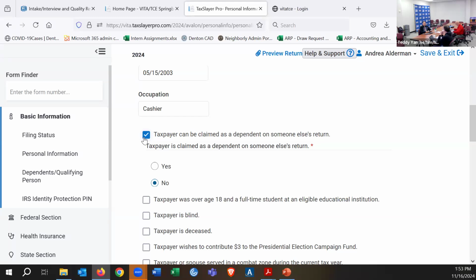Fun fact, this second question does nothing. Whether someone is or is not claimed as a dependent on someone else's return does not matter to the IRS. All the IRS cares about is, can you be claimed as a dependent? So then why are they asking this question? Why does TaxSlayer have this question? The answer is, this question is here because of human tendencies.